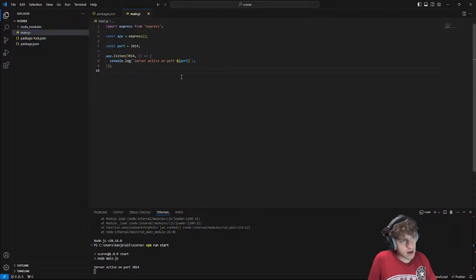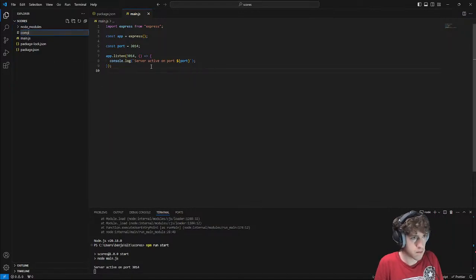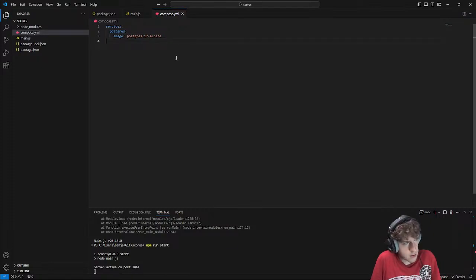Next thing to do would be to add in actual routes to here. Before that though, I'm going to set up the database. To do that, I'm going to create a compose file, compose.yml. In here, I want to do services, postgres, image postgres 17 alpine. So this is basically going to let me create a Docker image of a database, so I could have a basic database to hook up to.